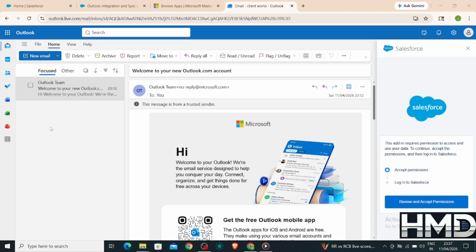In short, adding the Salesforce plugin to Outlook involves enabling Outlook integration in Salesforce, installing the add-in from AppSource, logging in, and using it to manage emails and CRM data together. Now that you know the steps, set it up and start improving your workflow with this powerful integration.